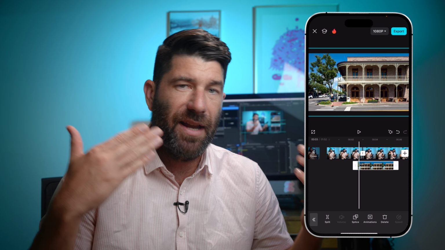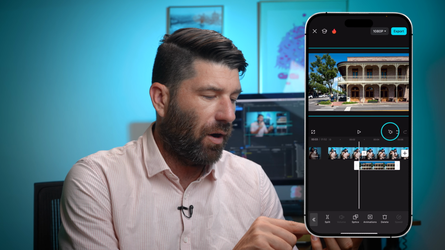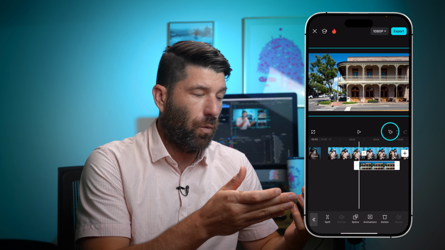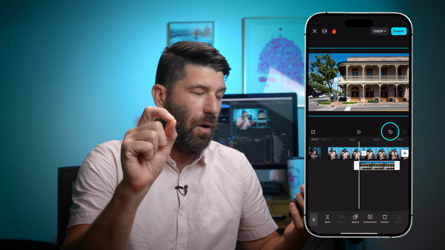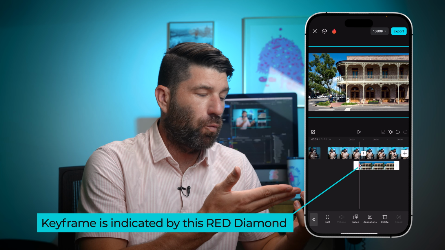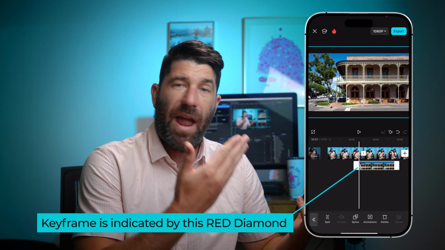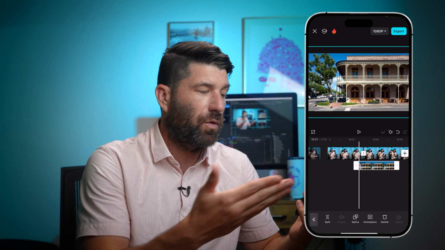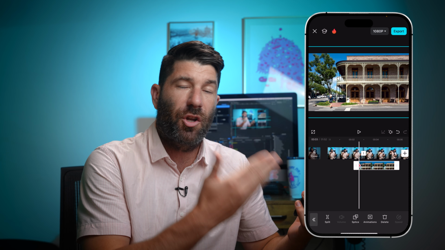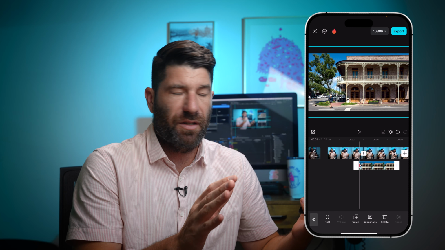So let's go ahead and set up a digital zoom. The way that we would want to do it is we'd want to go to the beginning of our clip, and on the middle row towards the right, we're going to see a little diamond with a plus symbol. If we go ahead and click on that, we will now see we have a red diamond on our timeline, and all that's indicating is that we have activated a keyframe. And so this is the way that the video is going to start. So make sure that whenever you tap it, you're happy with where it's going to start or end.